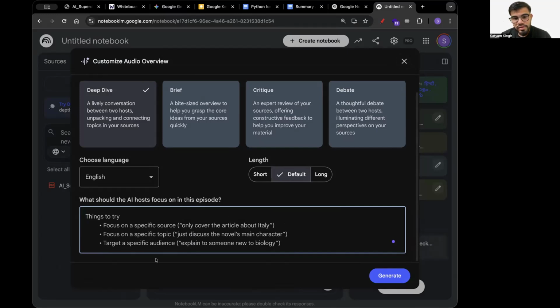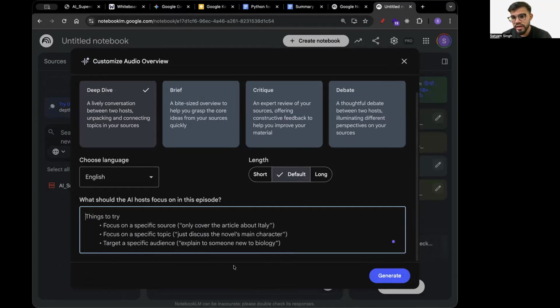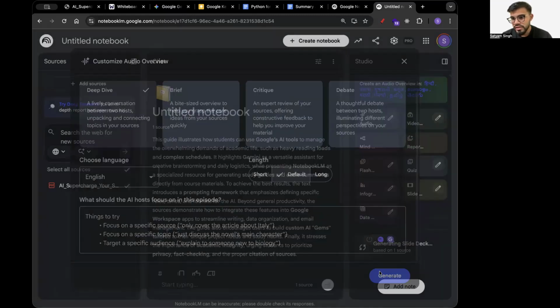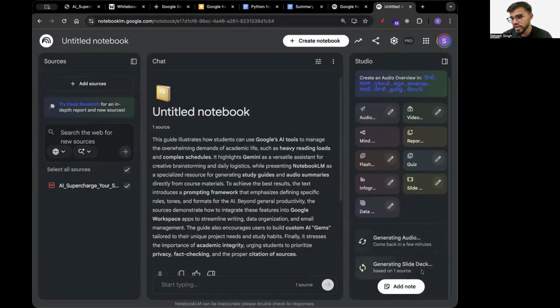I will show you with the audio as well. I'm not going to specify anything. It will take by default whatever it wants. Otherwise, I can follow that RCFT, but because I don't want this video to go any longer than 2 hours, I'm just keeping it as it is. I'll just click on generate and it will start generating the audio as well. Over here, you can see generating the audio and generating the slide deck. These are two things that my Notebook LM is creating.